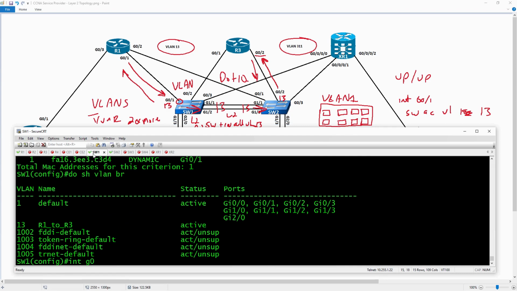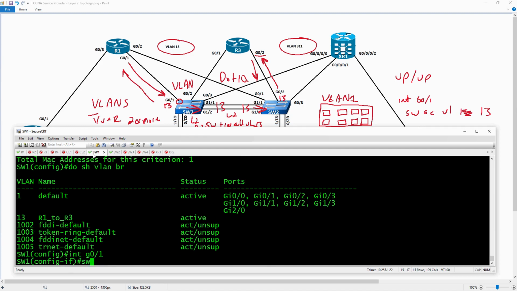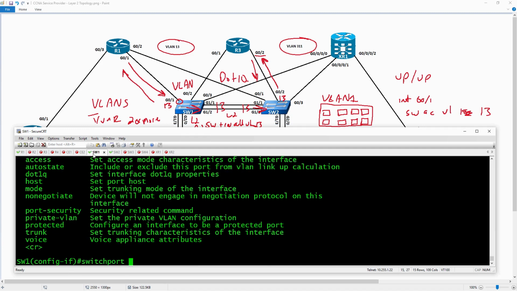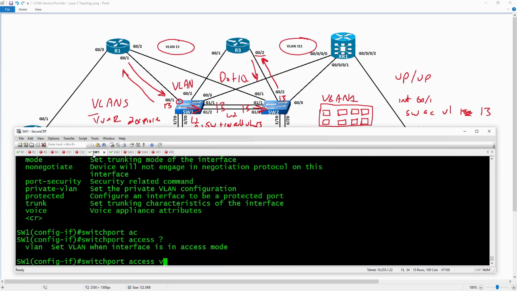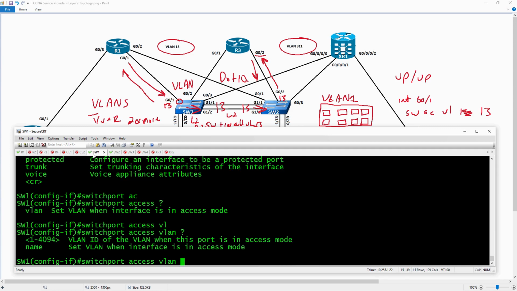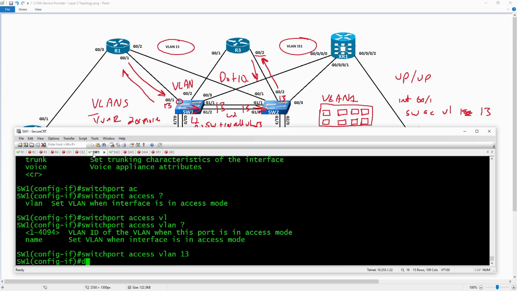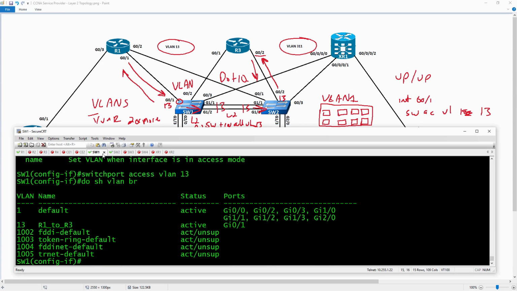Well, we have to go underneath the interface, and we have to say switchport access VLAN, and we have to say the number of the VLAN. In this case, it's going to be 13. So we type in do show VLAN brief, and now you'll see that we've moved gig 0/1 to VLAN 13.